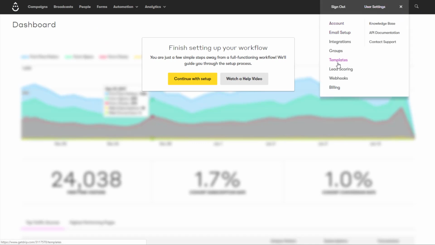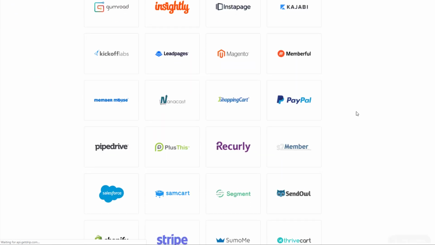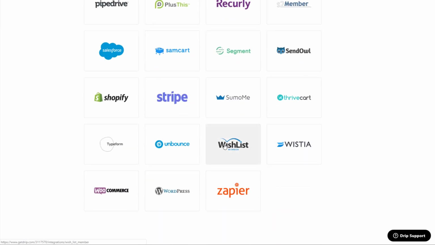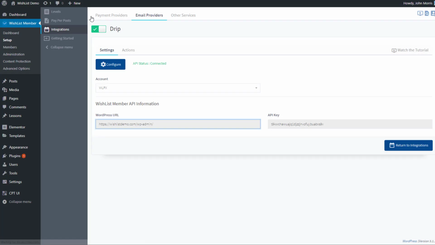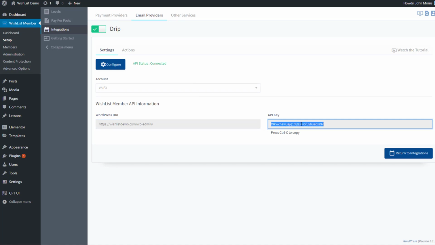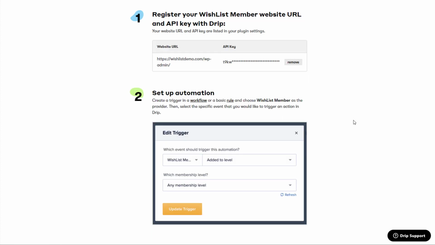You'll find it under integrations right here, so we'll go ahead and click integrations. Scroll down, then you'll see WishList Member here, and you'll see the site URL. We'll paste that in, and then you'll see it needs the API key. So we'll paste that in, and then we'll hit save credentials. And so now the two can talk. We have Drip's token to talk to them, and they have our API information to talk to us.